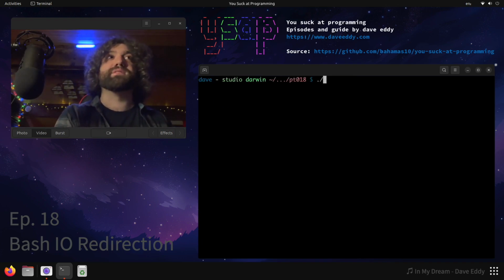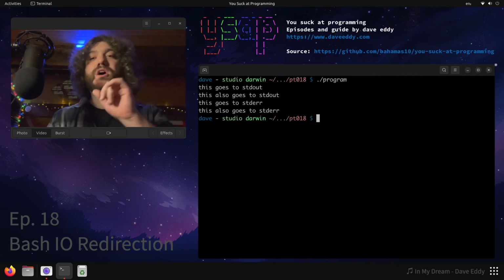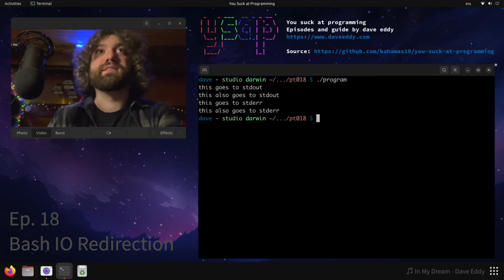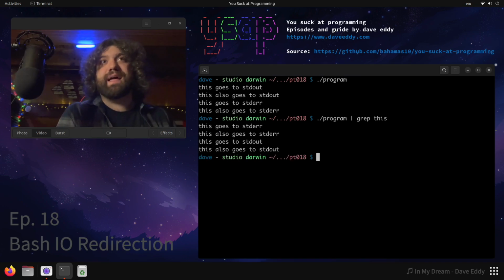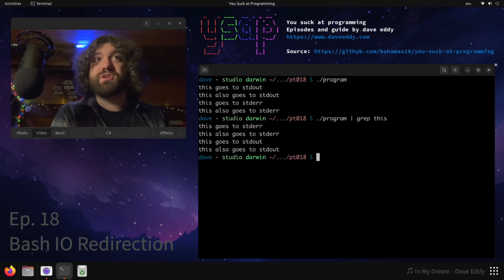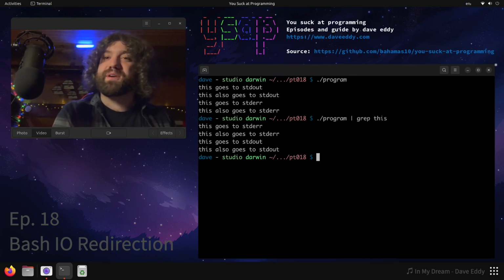Let's run this program. Is this any useful? Let's see. So we ran the program, we get 4 lines here. This goes to standard out, this also goes to standard out, this goes to standard error, this also goes to standard error. So let's pipe grep for this. Hey, that looks right? The word this shows up 4 times and we found it 4 times and grep didn't return an error. The output's a little out of order, standard error showing up first, that's interesting.